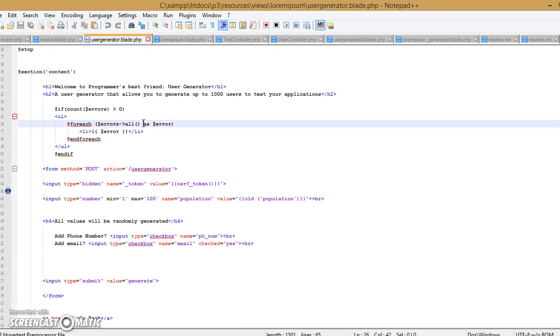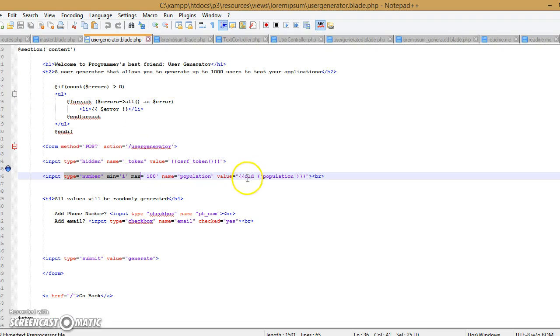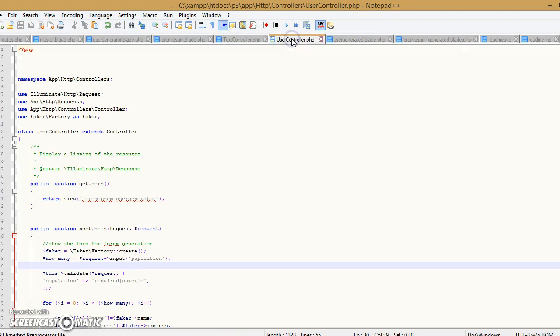This is the user generator. This is the initial form where the user puts their input in. We use input type number, max 1 to 100, and that's pretty much that. That then sends the input to the user controller, which is the controller for the user generator.